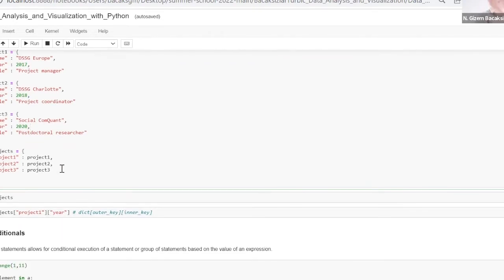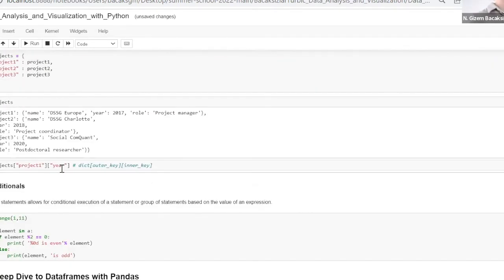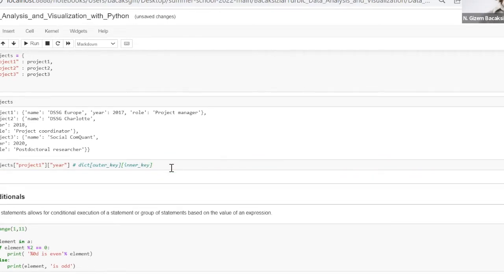Then I write the list nested dictionary, project 1, project 2, project 3. And these are my projects in the dictionaries. And then if I want to access the dictionary item again, like how we accessed in the list, then dictionary, first outer key and then inner key. Let's say I would like to reach the years of my project, project 1. Outer key is project 1 and year: 2017.